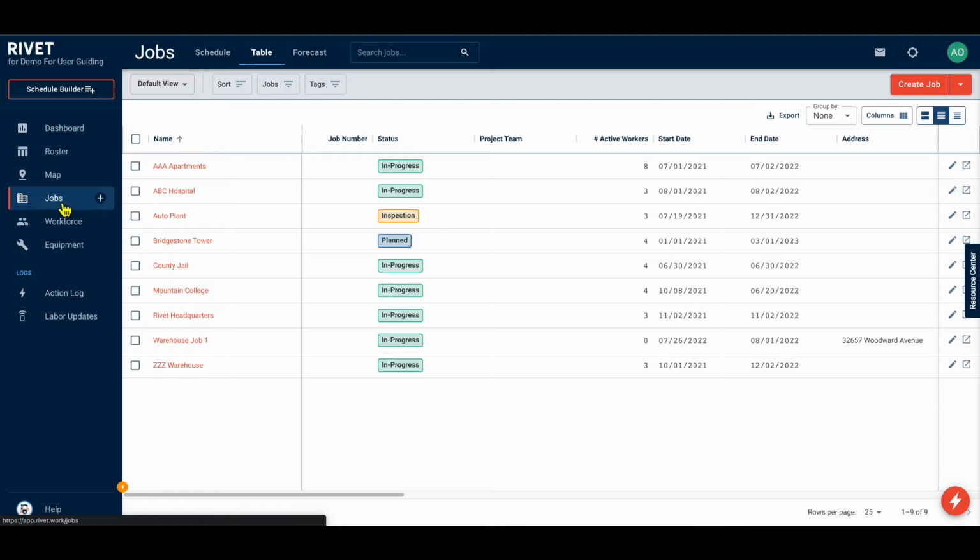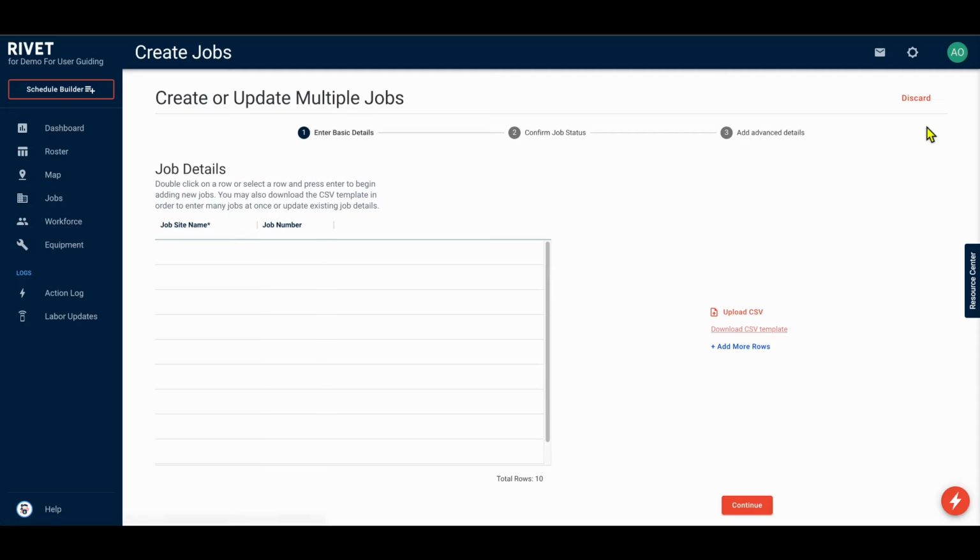Importing your data into Rivet. Whether we're talking about workers or jobs, the process is very similar. For this example, we're going to be importing multiple workers. Here we are in our workforce view.